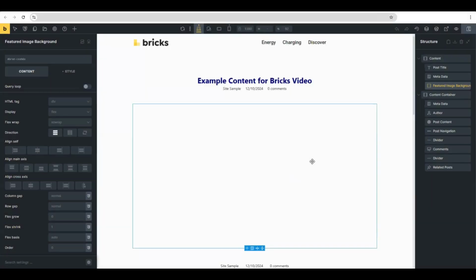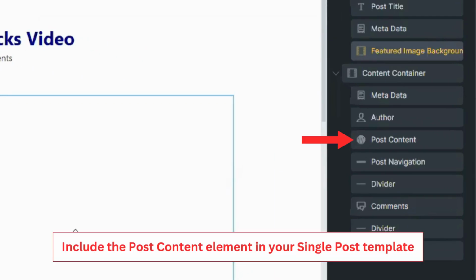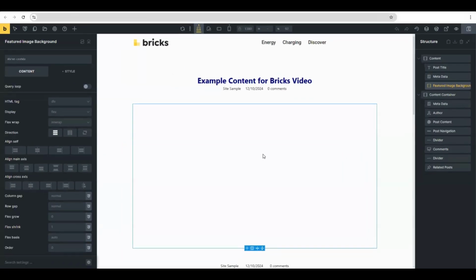Okay, so if you do have a single post template already, if it does not have this element here, the post content element, then the content from your posts will not show up if this template is active. So that's something really easy that you can check, to see if your single post template has the post content element. And if you have it in there, you choose your data source, WordPress or Bricks.